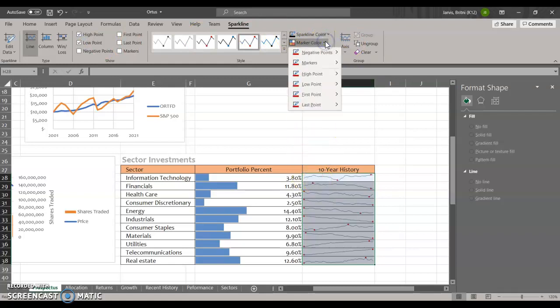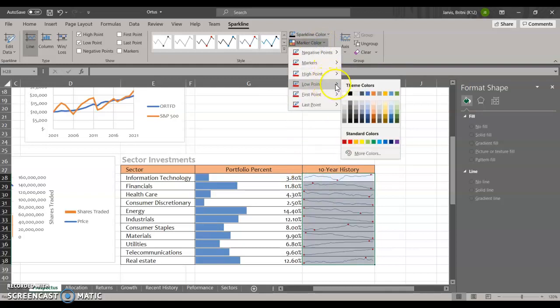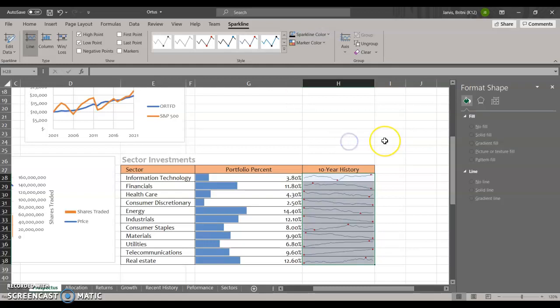So you could change like the marker color. So the high point you can make red, and the low point you can make a different color. The book's asking us to make them both red, so I'm going to go ahead and do that. But you could change the different sparkline color, like if you wanted a different sparkline, or there are preset styles for your sparklines in this group as well. So anything that helps you edit the sparkline can be found on that contextual tab for sparklines.